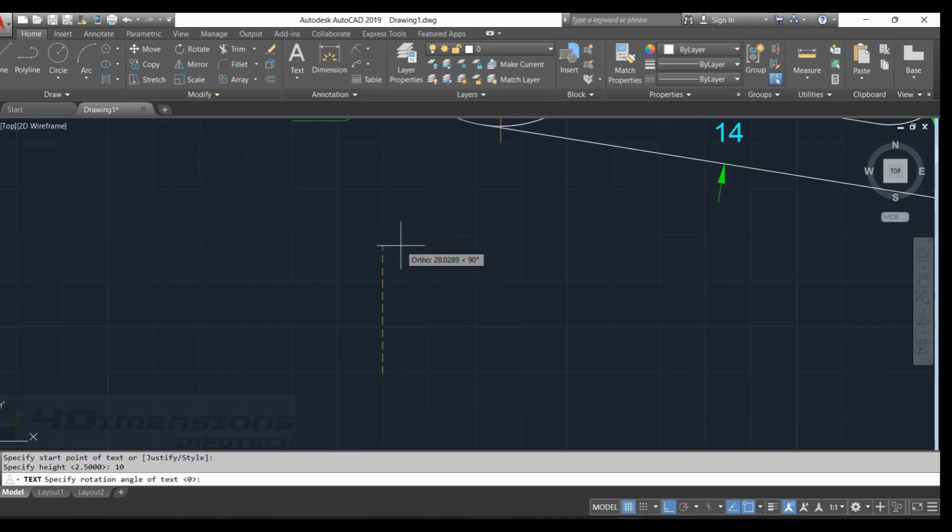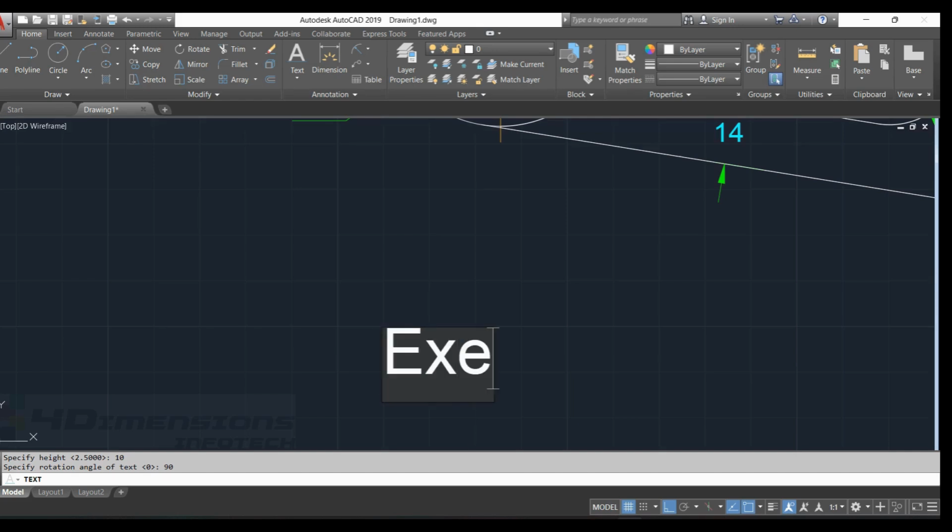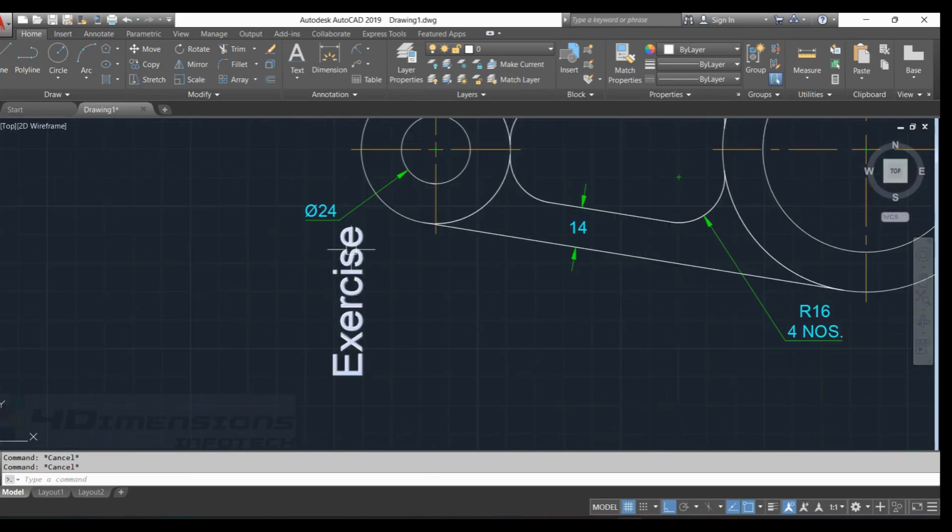Then it is asking us for the angle. I'm going to put the angle here as 90 degrees only. And then we can start typing the text we require. So I'm going to type any spelling here. It is taking the height we have mentioned earlier. As we have given the angle as 90 degree, so text is coming at 90 degrees. We can see here the orientation of the text.